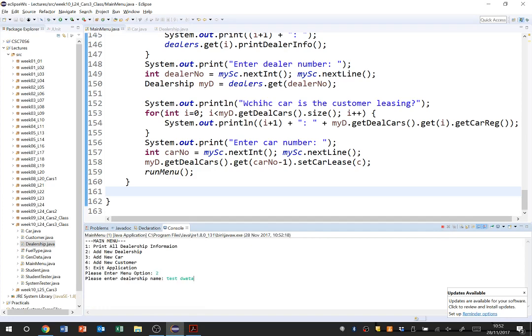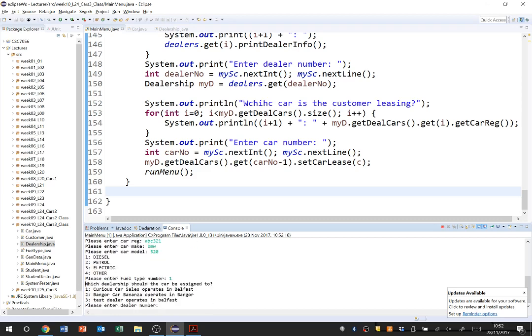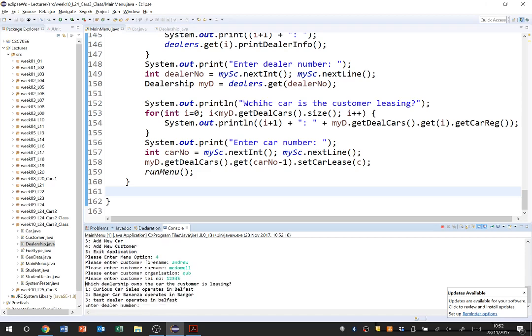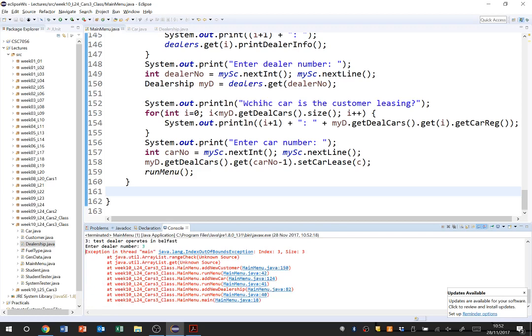So sorry, we'll add new dealership again. We'll have test dealer in Belfast. Then we're going to add a car, which is option 3. So we'll have ABC 321, and the car make is going to be a BMW. It's going to be a 520. It's going to be a diesel, and it's going to belong to our new dealership, which is 3. The final thing I want to do then is add my new customer. So we'll go for myself. It's going to be QUB12345. Then we want to put it into our test dealership, and woohoo.